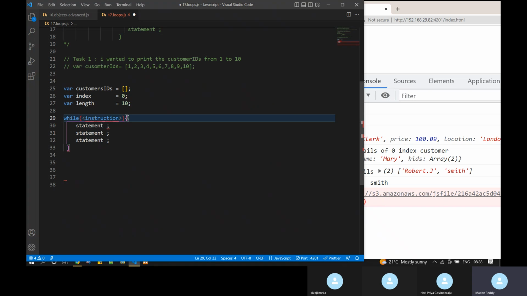If you want to execute statements continuously, repeatedly, until one condition is satisfied, then use the looping system. The looping system has two kinds of loops. As of now, I'm going to explain the two kinds of looping system: one is the while loop and one is the for loop. Okay, so now I'm going to explain this.